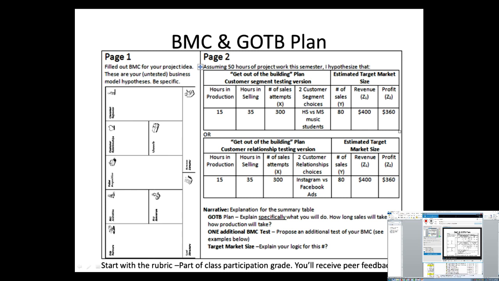It'll be specific about your project, not general. Each of the components you'll fill out as we talked about in class. And then in the second page you will explain your get out of the building plan. And that assumes that you're going to put 50 hours of work into the project total. You're going to take time to produce a product or service, and also you'll be taking time to actually sell.